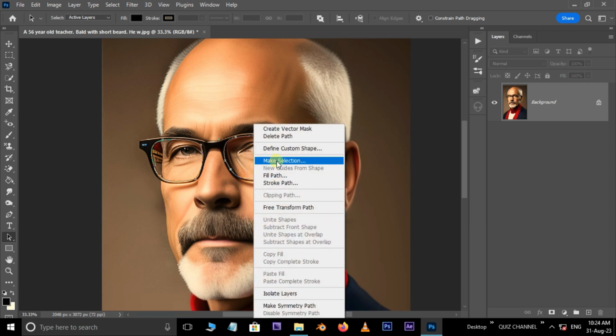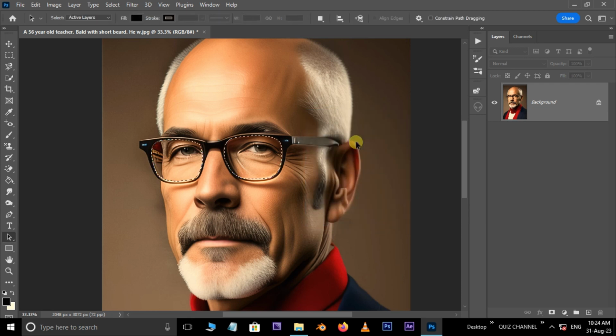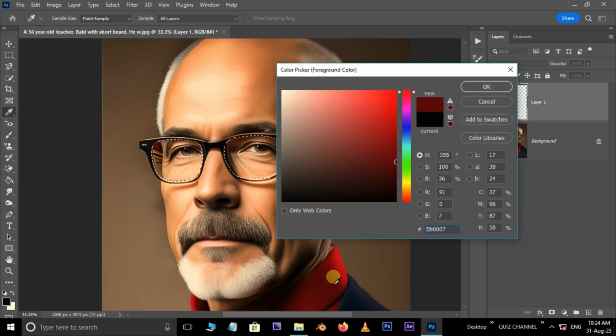Right click and choose to make selection. Set feather radius to 3 pixels. Press OK. Now take new layer. Pick a red color for eyeglasses.